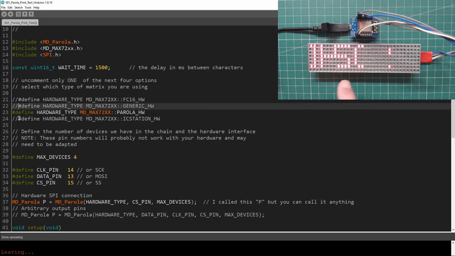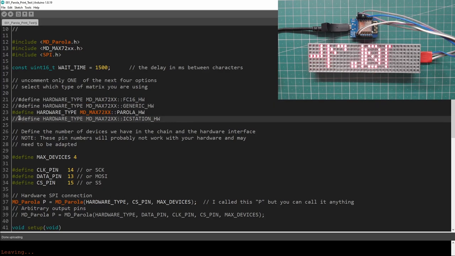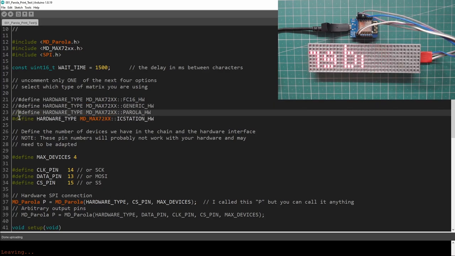See, this one is still not legible. That was the Parola HW, and the last one is IC station, which I have seen some IC station ones on the internet going around. So you're not going to break your display. You're not going to corrupt your chip if you get it wrong. It's just the information being sent to the screen is obviously wrong. So let's get it working again.